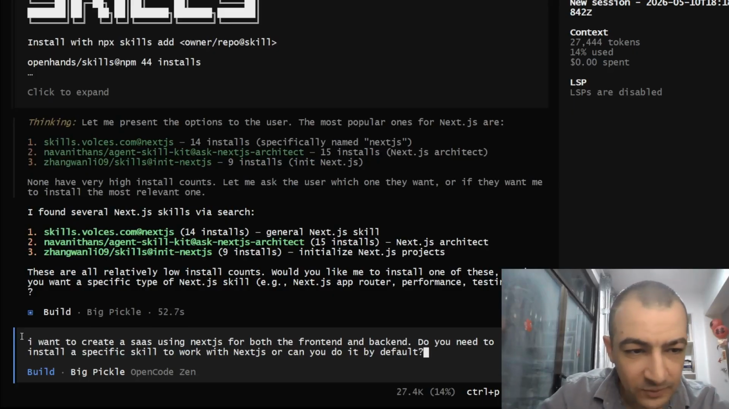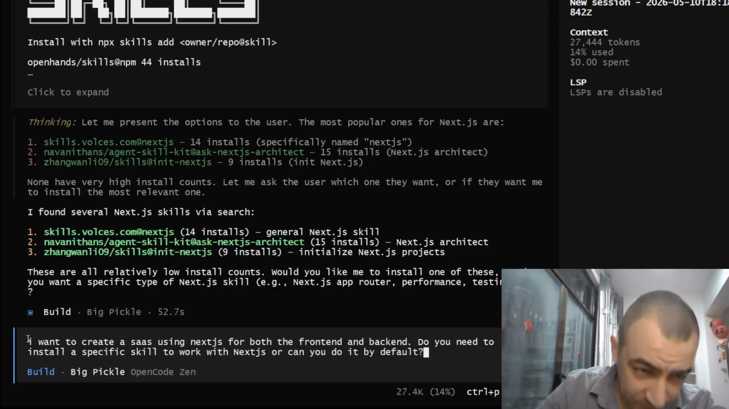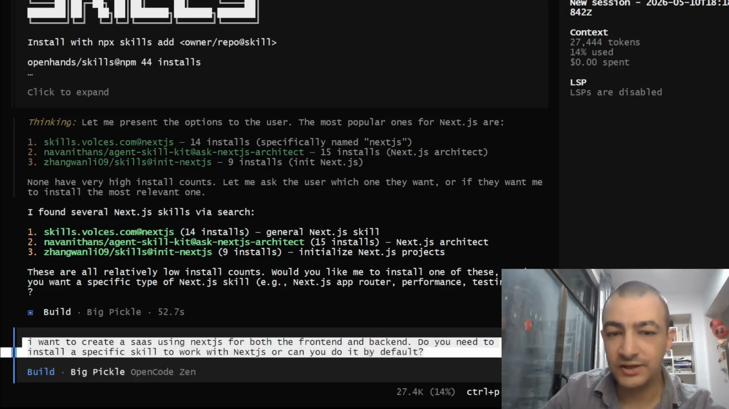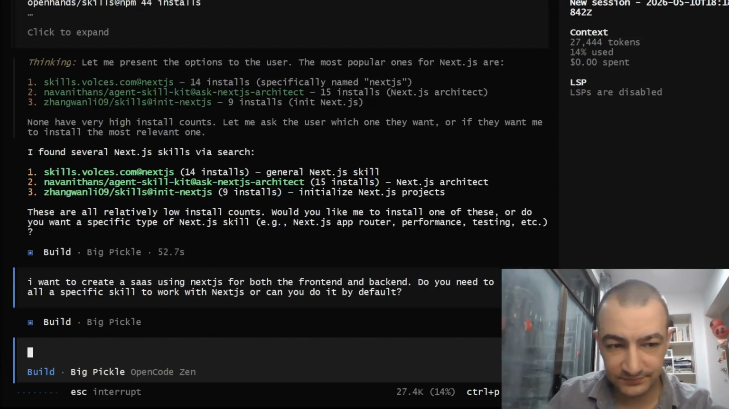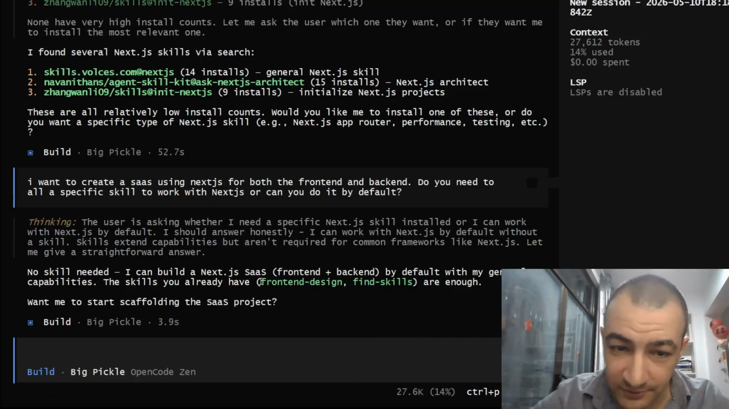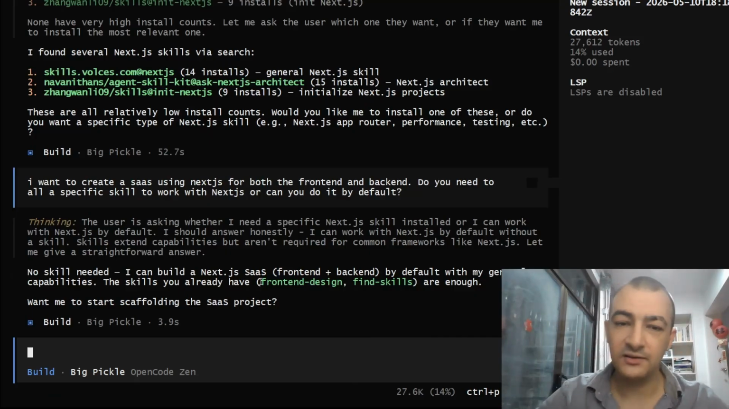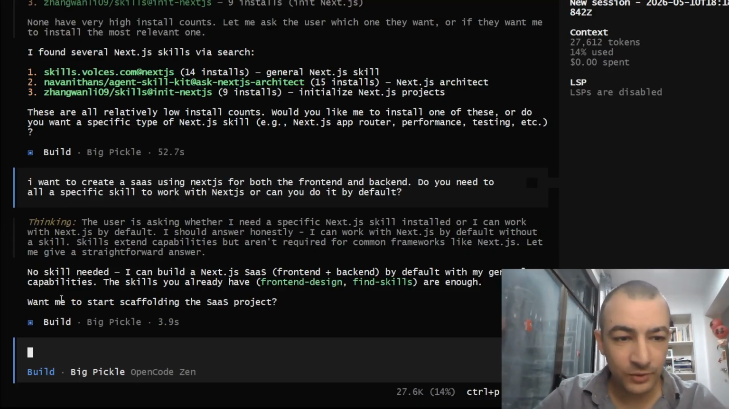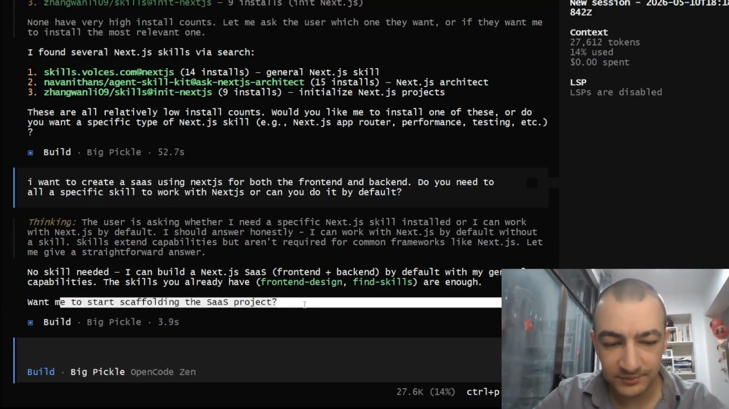Let's ask OpenCode directly. I've decided to ask OpenCode directly this question. I want to create a SaaS using Next.js for both the front end and the back end. Do you need to install a specific skill to work with Next.js, or can you do it by default? Okay, so my knowledge needed to be a bit updated. When I first learned OpenCode a few weeks ago, we had to install the Next.js skill. Apparently, it's not necessary anymore. Okay, great. Do you want me to start scaffolding the SaaS project?